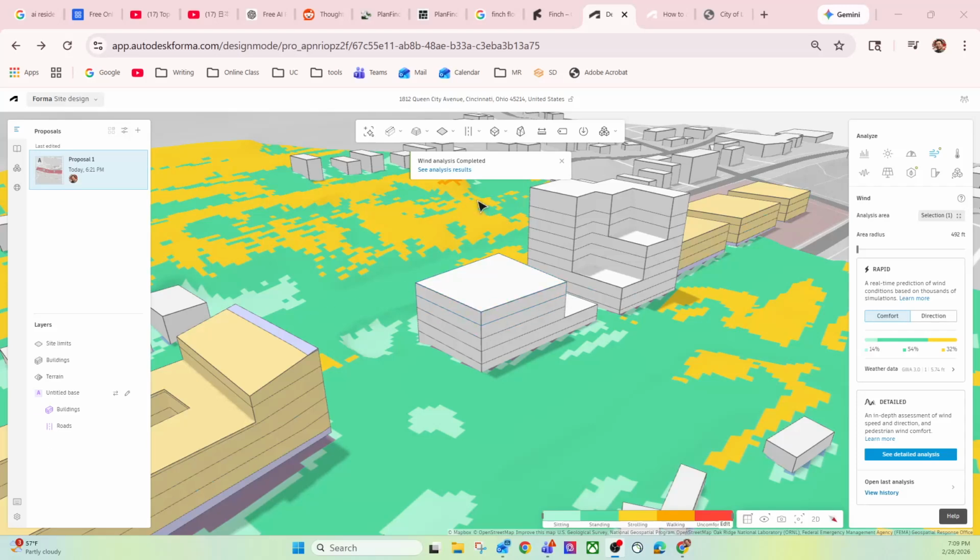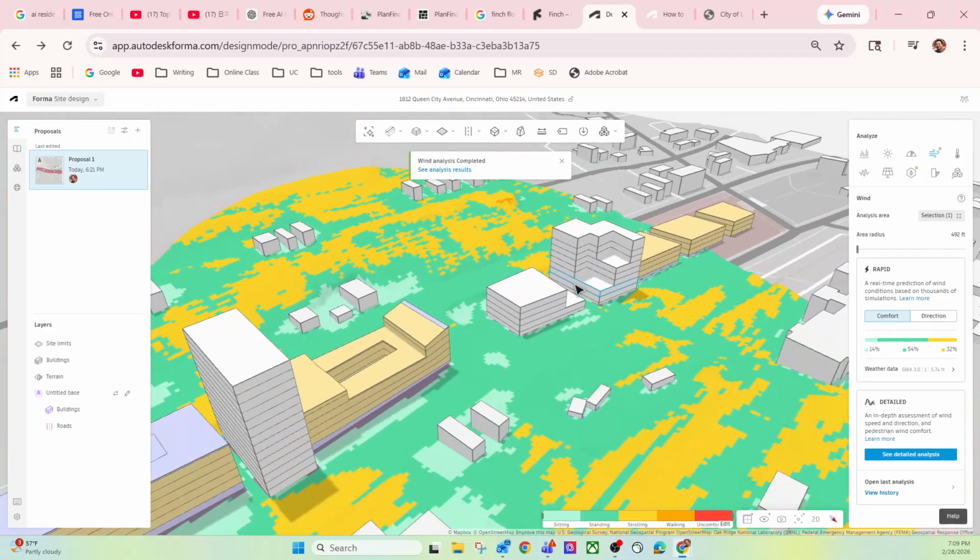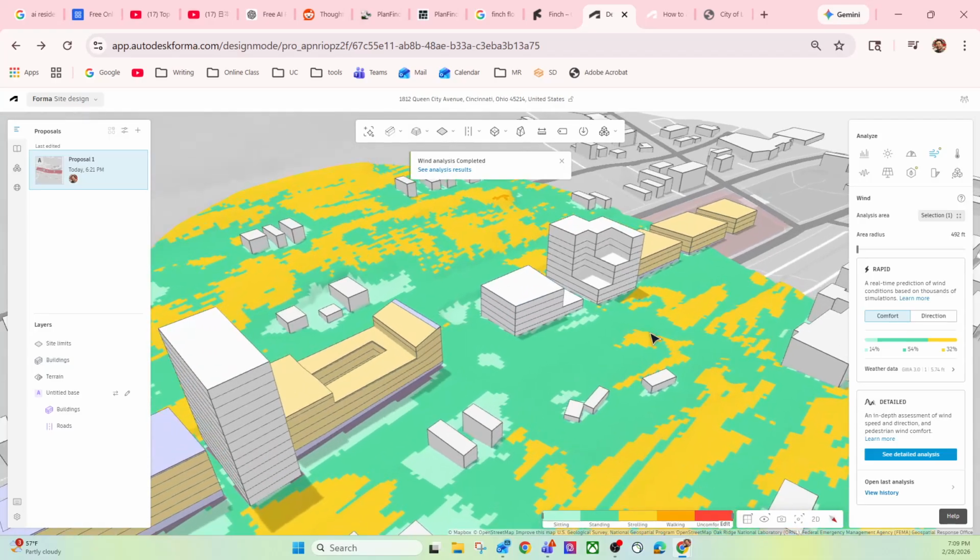I will also talk quickly about wind analysis. By default, when you run the wind, it gives you a very quick prediction. I should call this a prediction, not a simulation, by AI. The green and the yellow represent the different levels of comfort, and you can get this probably in less than 20 seconds. However, if you want a more detailed simulation, not an AI prediction, a full simulation, you can run it, which will take a much longer time.